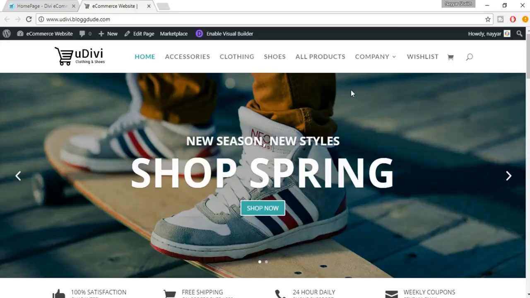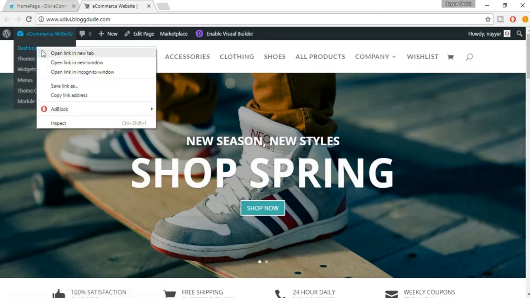Welcome back, guys. In this lecture we'll see something about SEO, which is search engine optimization. That is basically to improve your ranking on search engines like Google or Bing and so on. So let's get started. To get started, open your dashboard in a new tab.